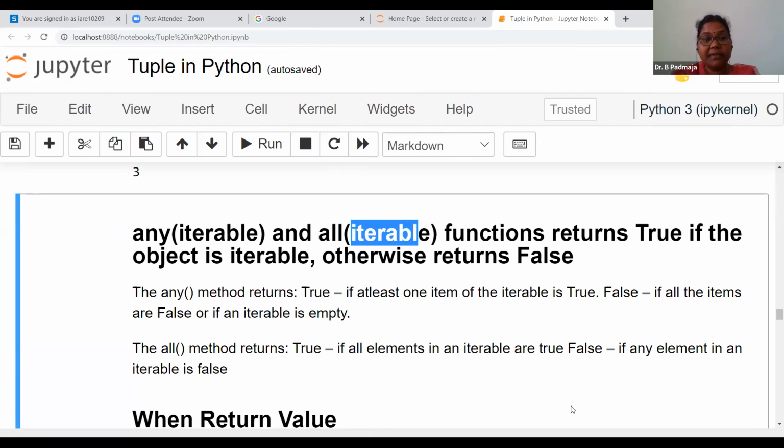There is a slight difference between any and all. Please write down the theory part. The any method returns true if at least one item in the iterable is true. It returns false if the iterable is empty or if all the items are false. But the all method returns true if all the elements in an iterable are true, or returns false if any element in an iterable is false.